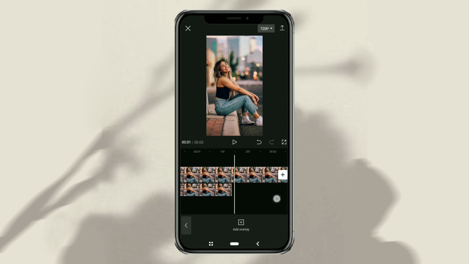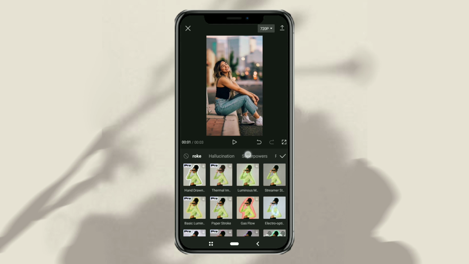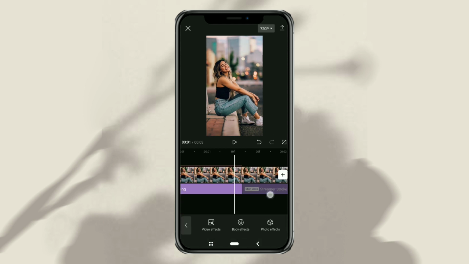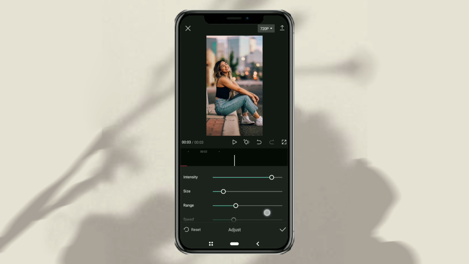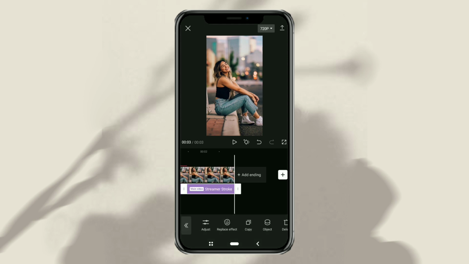Next step, add 1 more video effect. Still in the Stroke category, this time choose the Streamer Stroke effect. Tap Adjust, then set the speed to 30. You can extend the duration of the main photo as you wish. Then also adjust the duration of the second effect.